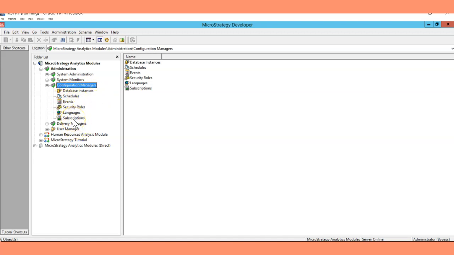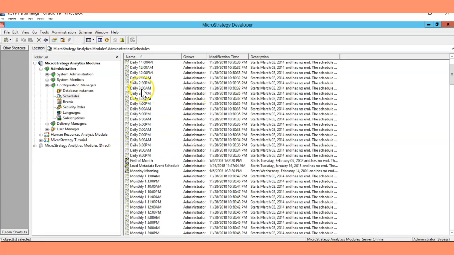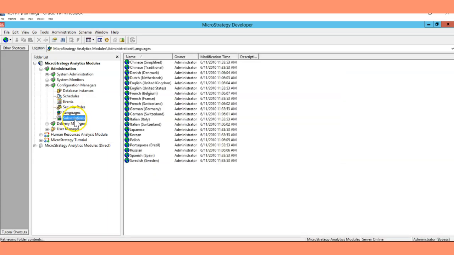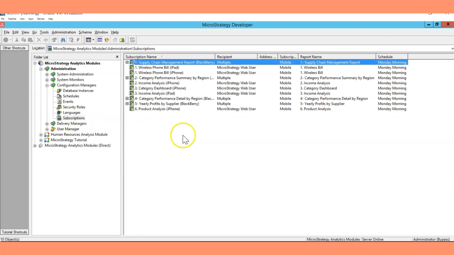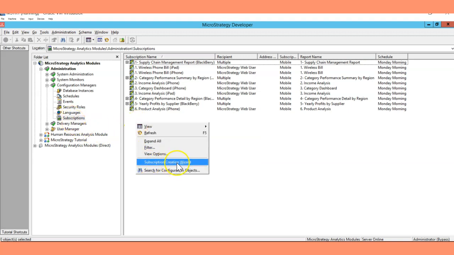So here, let me select this Schedule, and you can see we have a couple of schedules already in my system. That's fine, and I'm just going to click on New. Sorry, it should be here. There's a Subscription Creation Wizard. Yeah, go to the Subscription, and that's the Subscription Creation Wizard here.